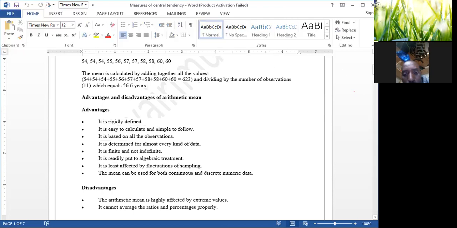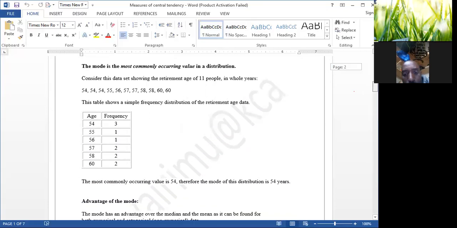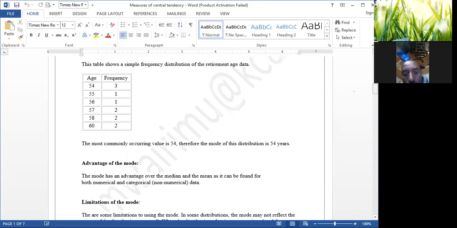So what I've done here, I've organized a small table, and it can be useful in the computation of the mean. So what will I do? Let's see what we are going to do here. I'm going to add another column.